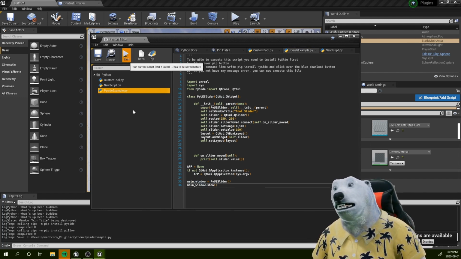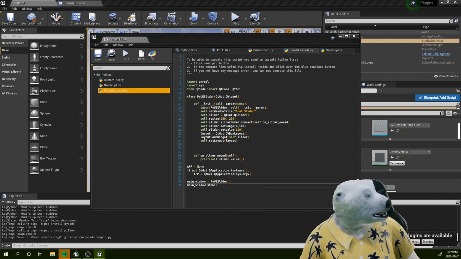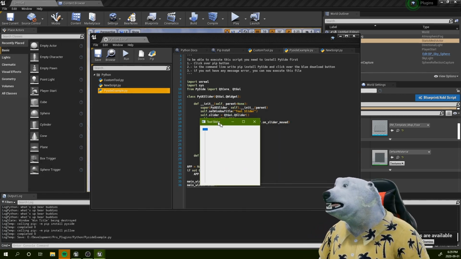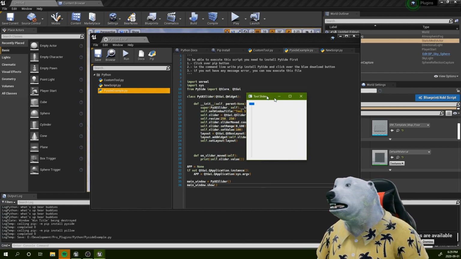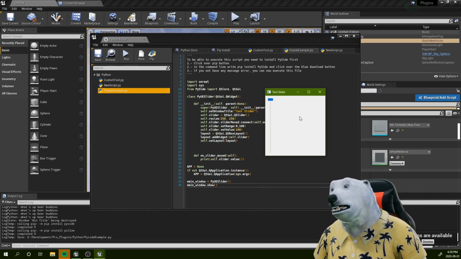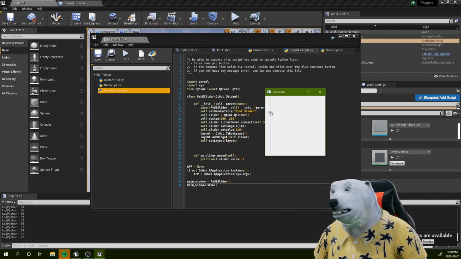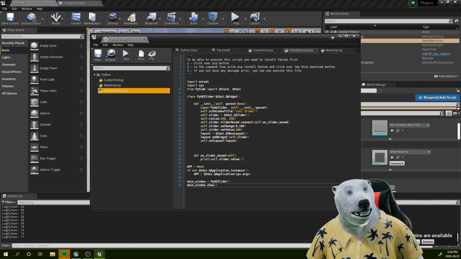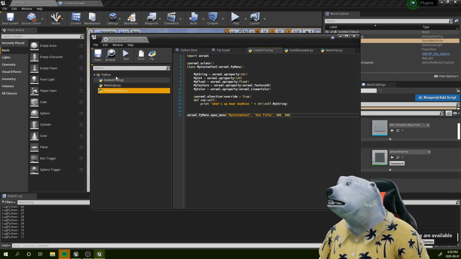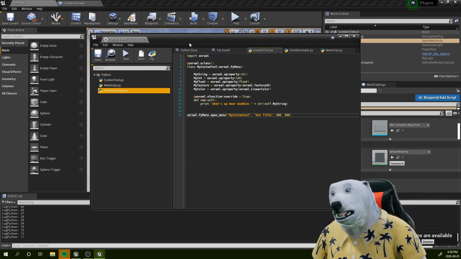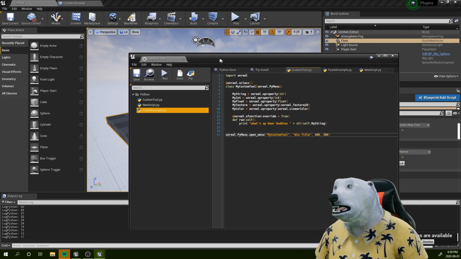So if I run this, oops, that's on the wrong screen, you will see that now we have a PySide window, which is pretty cool, right? And also, right now it's communicating with Unreal, so you can do whatever you want there. Pretty cool. So you can do really complex stuff if you want. So yeah, that's about the Python editor. Right now, let's go back a little bit.